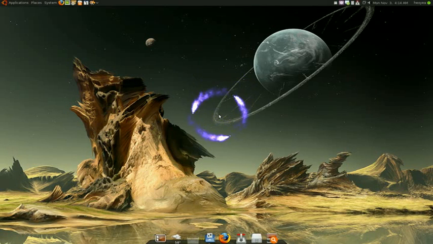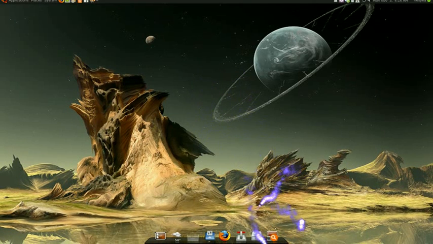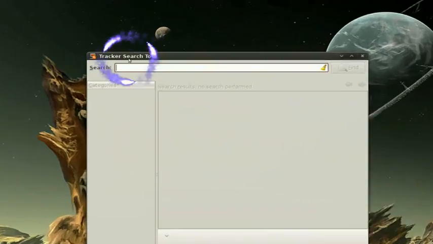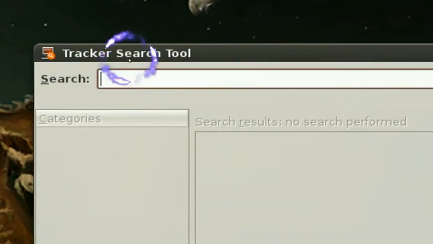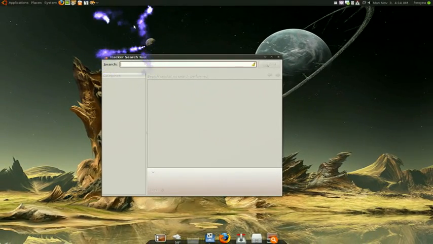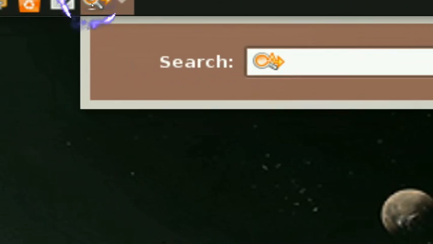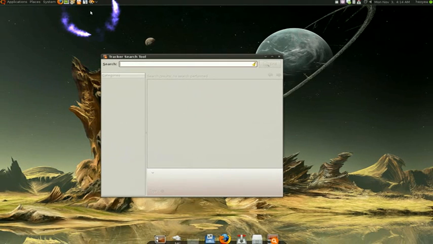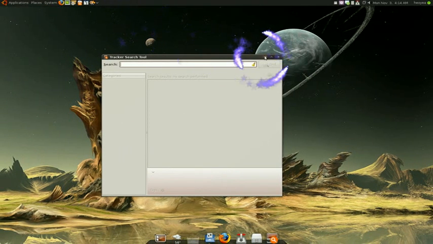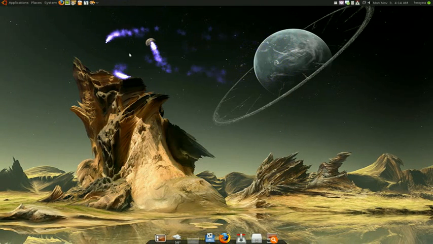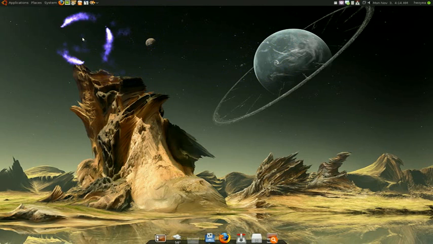So I found another annoyance. Before, when I use my tracker search tool here, I try to search for something, it didn't do anything. Didn't find anything. Same with the desk bar, didn't find anything. And the reason for that is because some genius decided to disable the indexing by default.